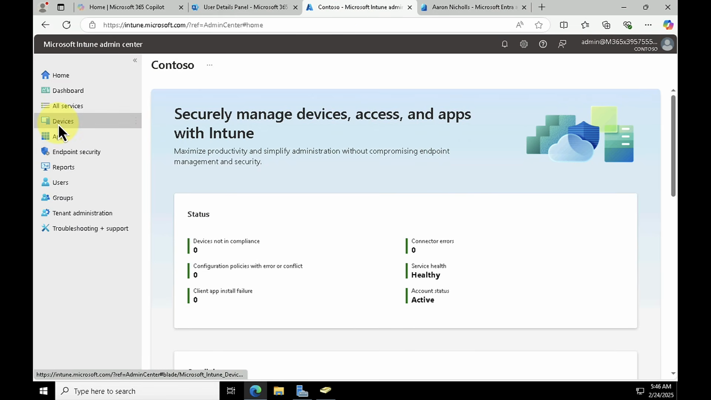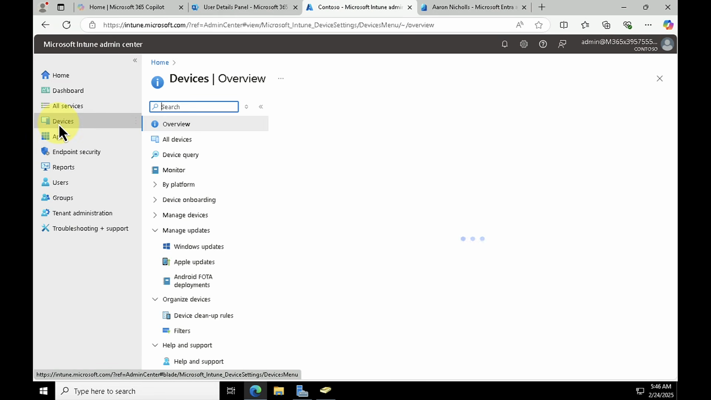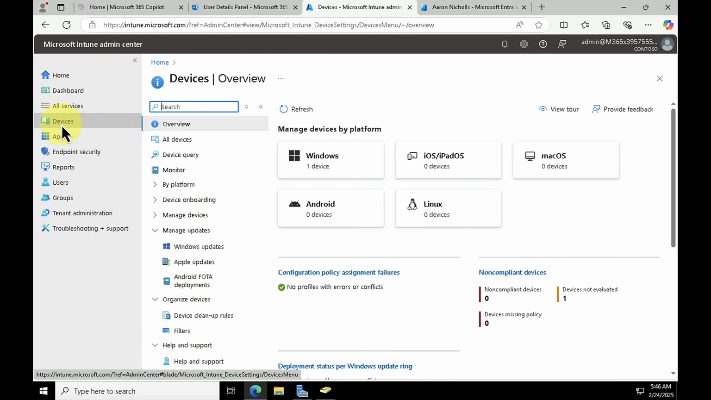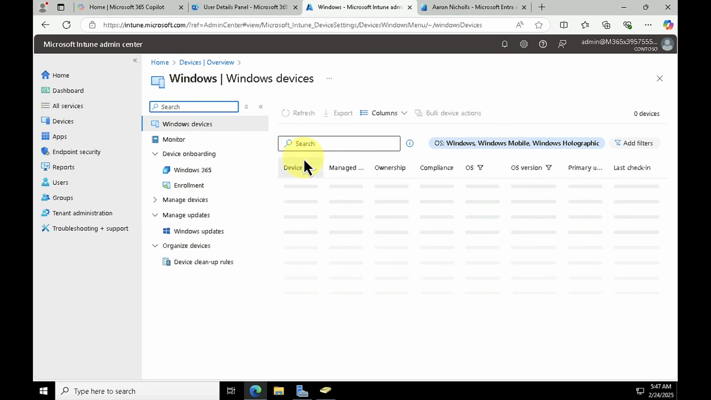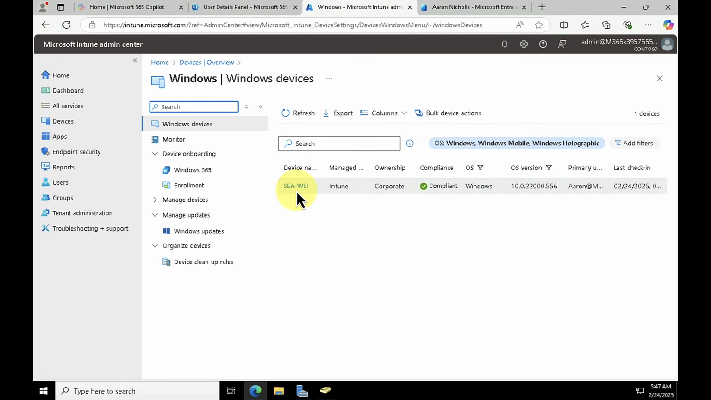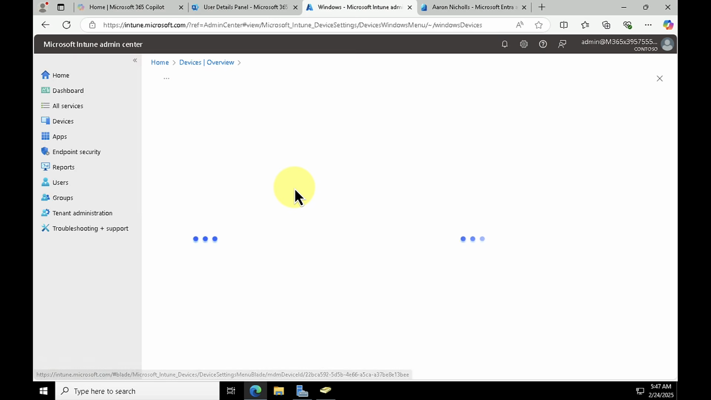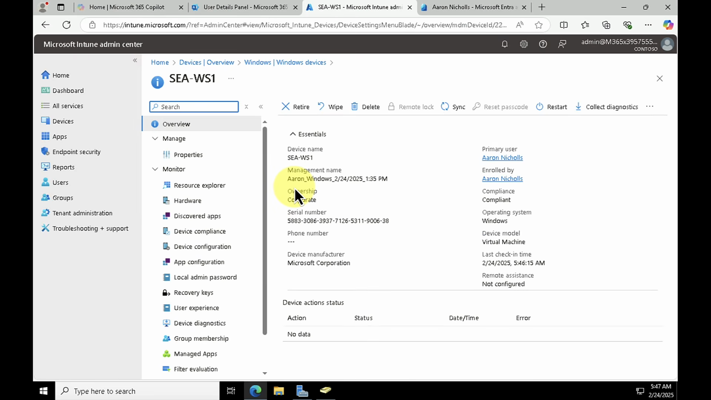So flipping over to Intune itself, again, if I come into the devices here, we can see that we have a number of different platforms that Intune supports. So Windows, iPad, iOS, macOS, Android, and so on. And for my demos here, you can see I'm just working in the Windows platform, and I just have a single machine at the moment.